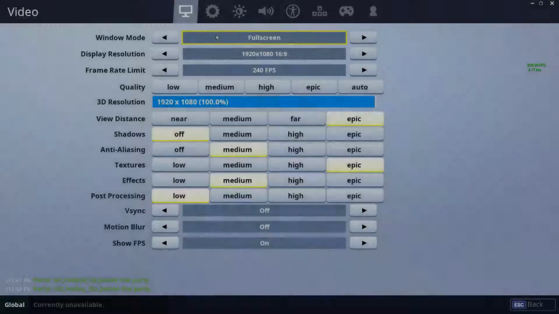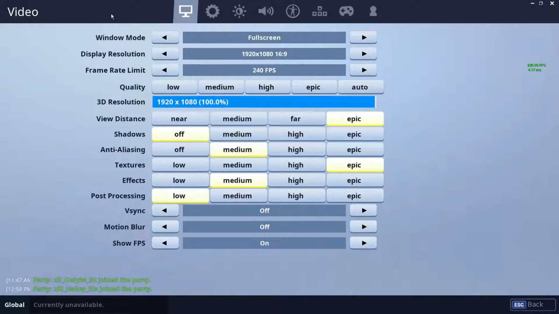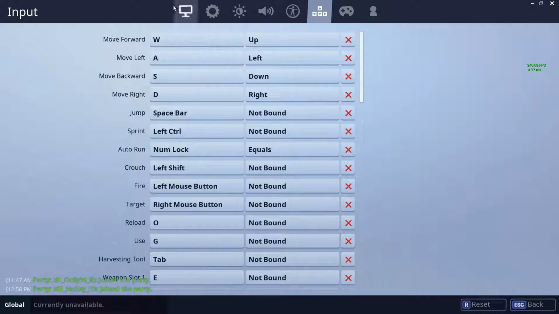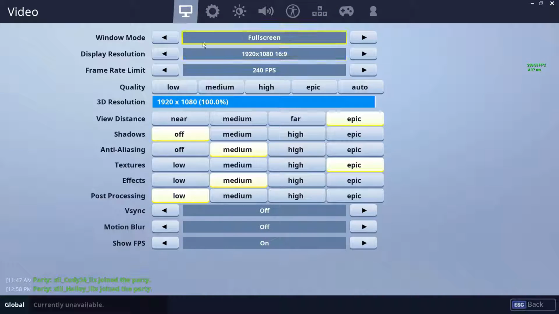Alright, as you can tell by the title of this video, you're going to be learning my video, game, and keybind settings today. Alright, so my video settings, I do full screen, 1920 by 1080, 240 FPS.